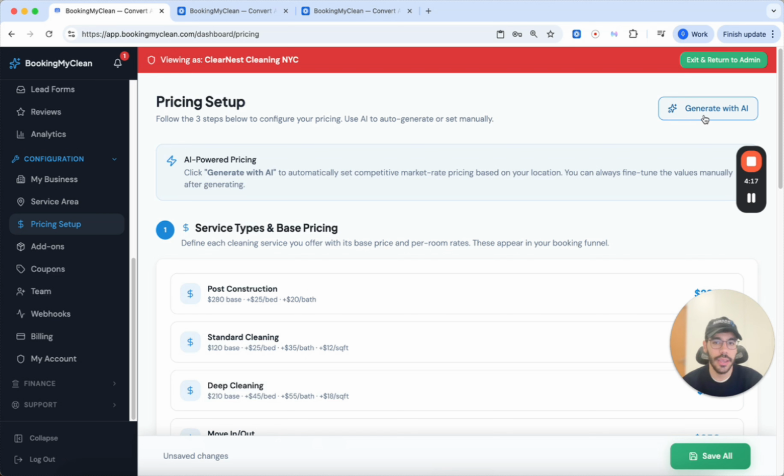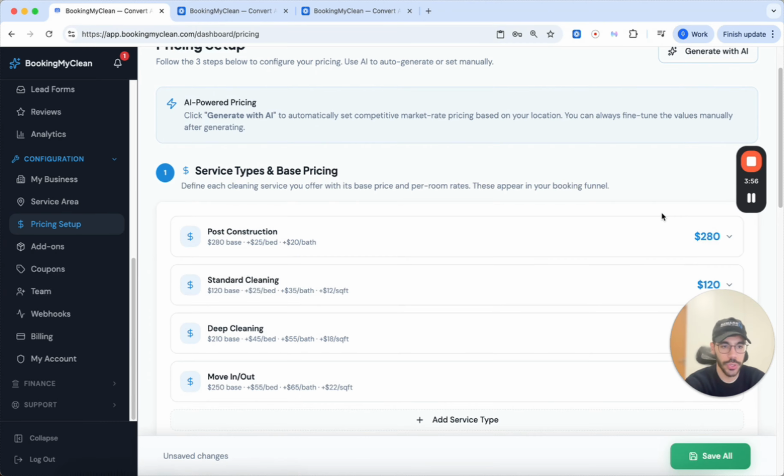So we created an AI here that, once you set up your business and your service area, once you click here, is going to start researching your location, what your competitors are charging, what's the average price for your location. Then it's going to set up for you all the pricing here, the way you should charge.